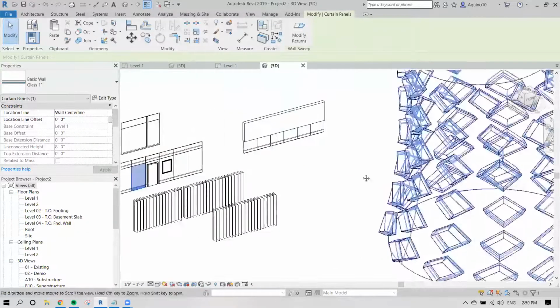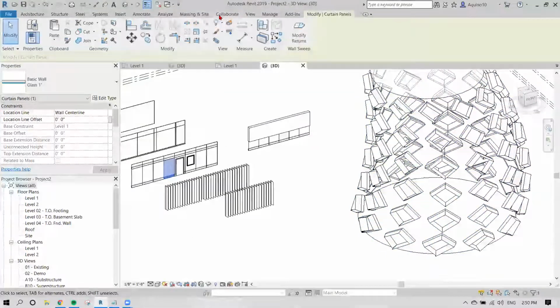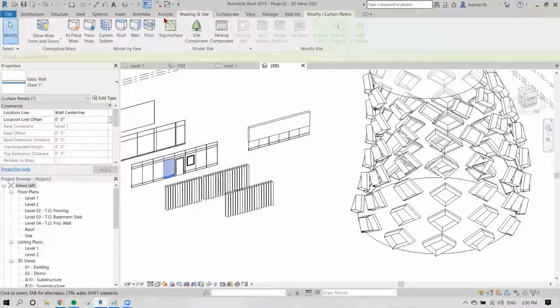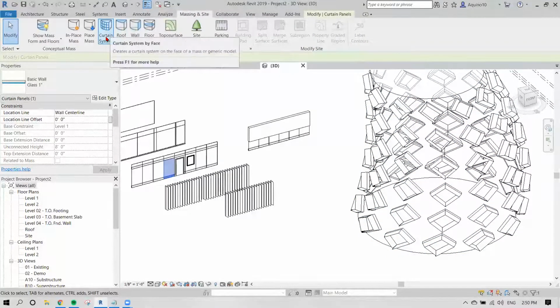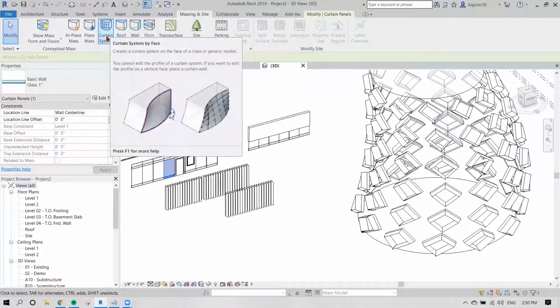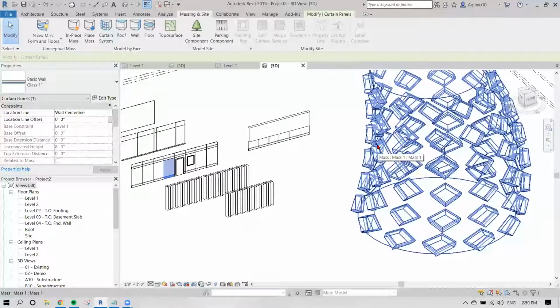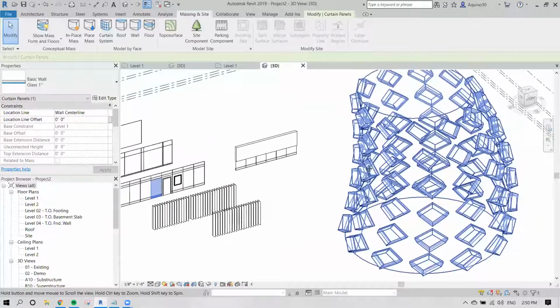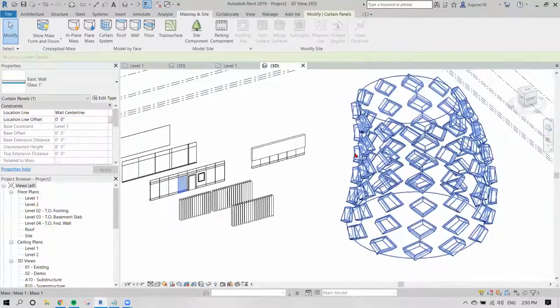And lastly, we looked at massing, in order to apply a curtain system and also our curtain panel family to the system.